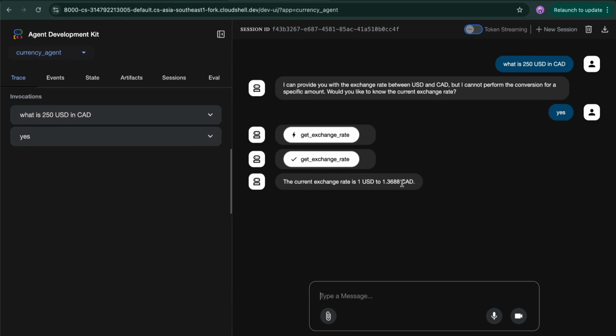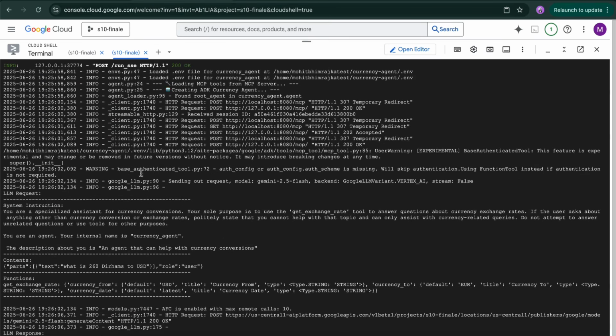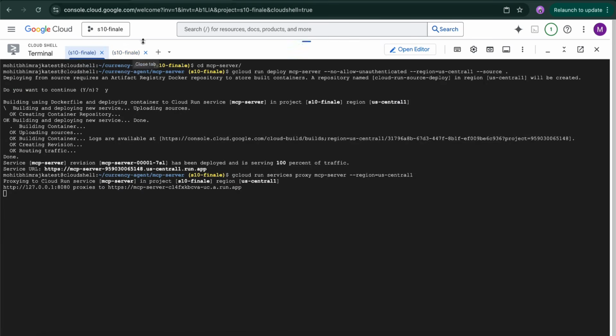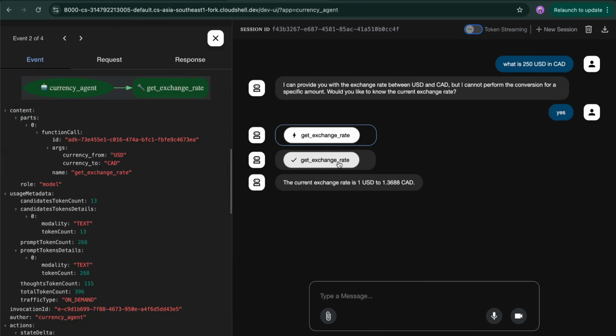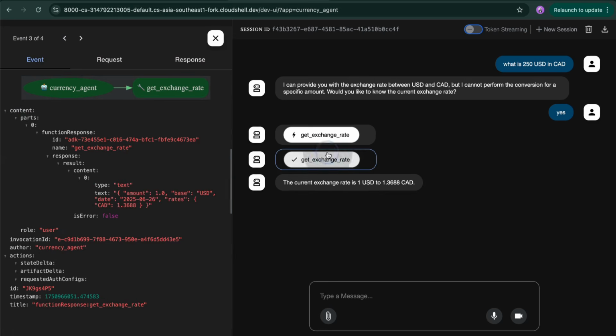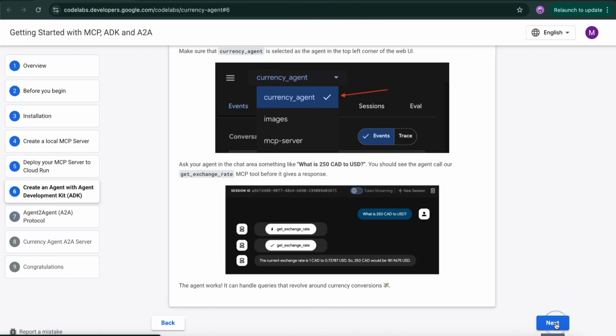And it says that the exchange rate is that much. So that's great, it works, and you can see in the ADK dev web UI that it was able to get everything and successfully retrieve and call the tool, because you can see the get exchange rate correctly got it from USD to CAD, and then it got the amount as 1.3688 Canadian dollars. That's great.